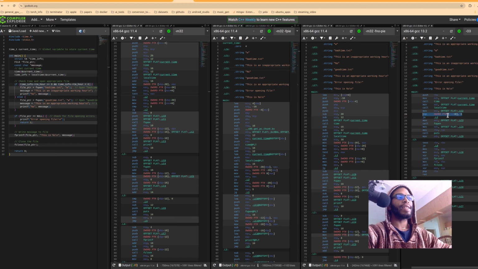Since time is cyclical, in this case the hour is cyclical, so there should be no negatives, and it should really only check if the value is greater than 5. If the value is greater than 5, we go to the L2 section, and the L2 section here uses the good time string, checking that this is an appropriate working hour string.